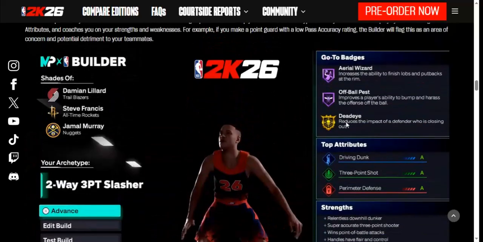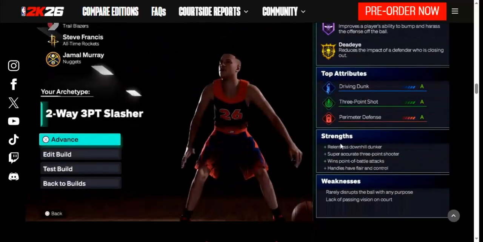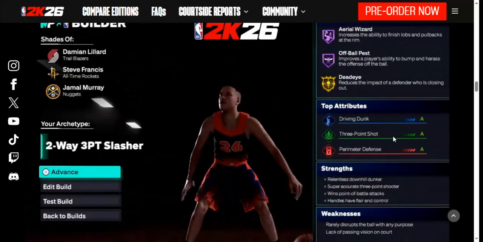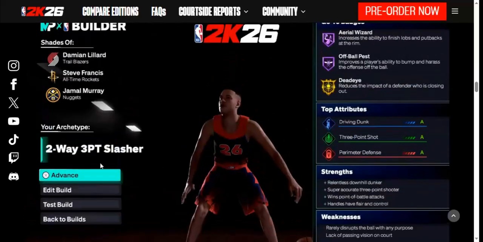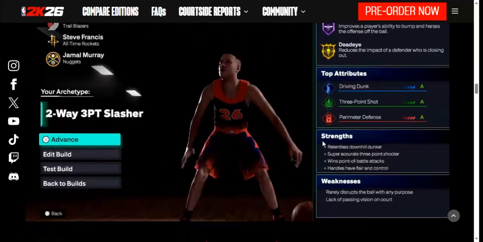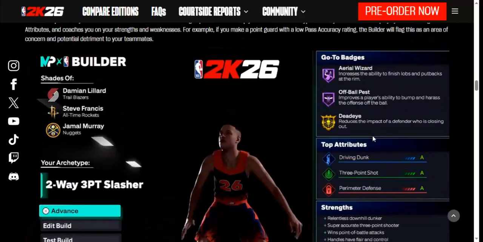So now on the MyPlayer builder, when you get done creating your build, you will be able to see your strengths and weakness. So let's just say two-way 3-point slasher, boom, your strengths: relentless downhill dunker, super accurate 3 points, wins point of battle attacks, handles have flare control. Boom. That's your strength.